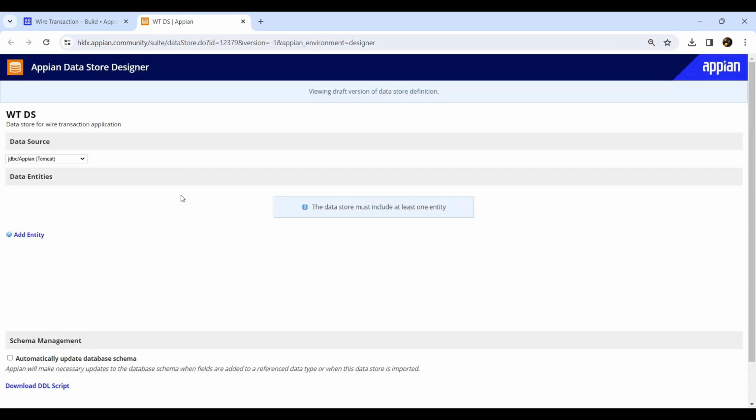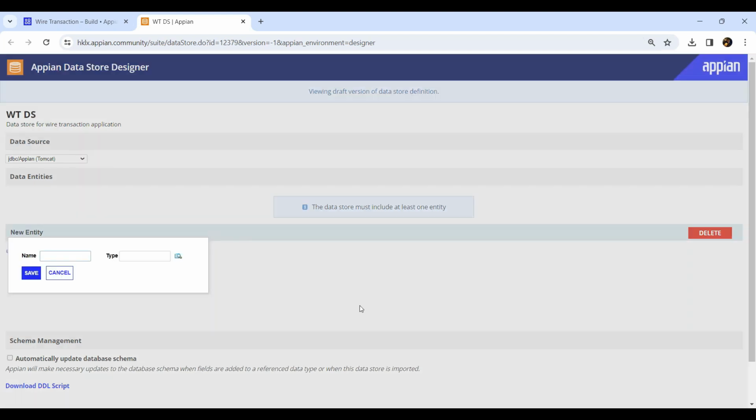Now, if you remember the Excel sheet that I was showing to you, this data store is being created. It is also linked with the data source, Tomcat. So that particular relation is being established. We don't have to do it. That's all. Now here we are going to add an entity.